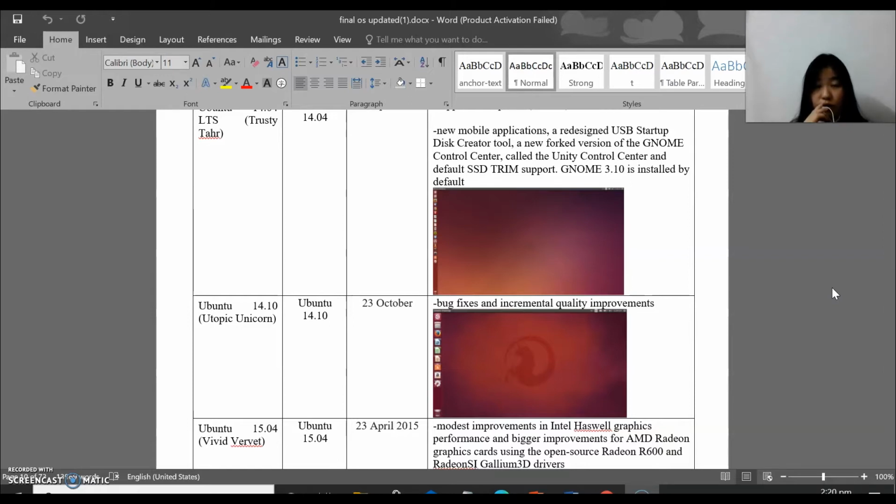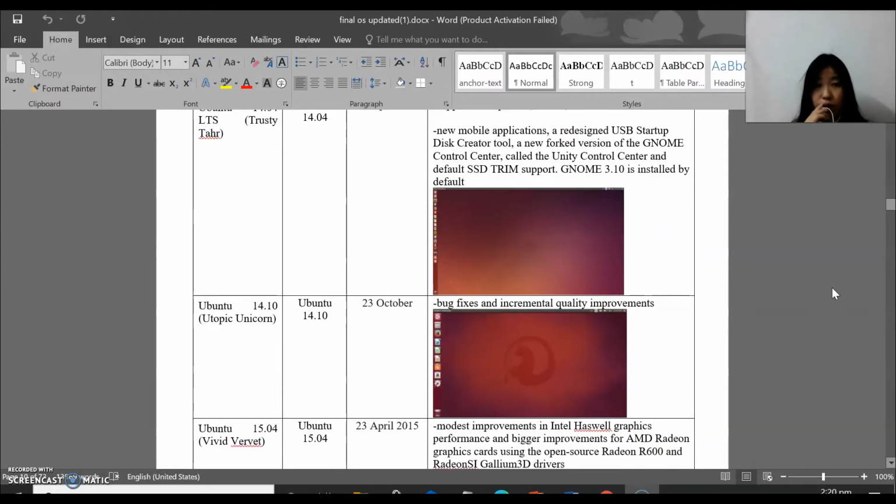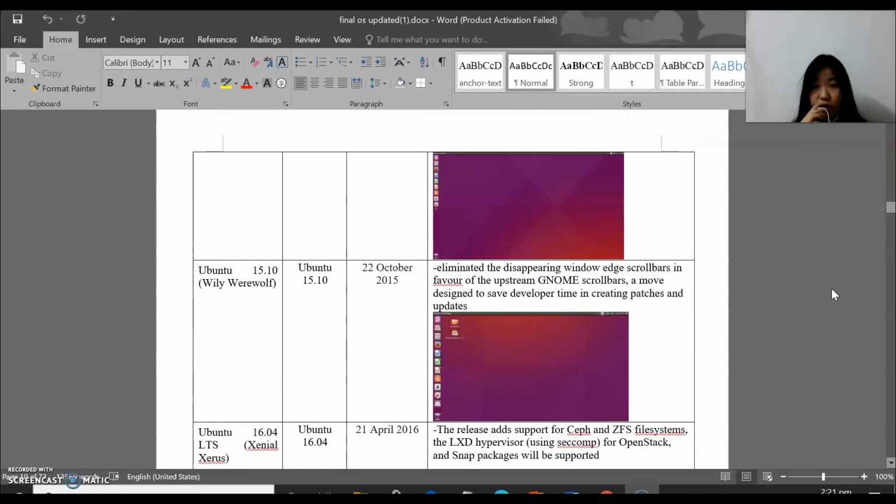Ubuntu 14.10. The version is 14.10, the year of release is 2014. Bug fixes and incremental quality improvements. Ubuntu 15.04. The version is 15.04, the year of release is 2015. Modest improvement in Intel Haswell graphics performance and bigger improvement for AMD Radeon graphics cards using the open source Radeon R600 and Radeon SI Gallium 3D drivers.